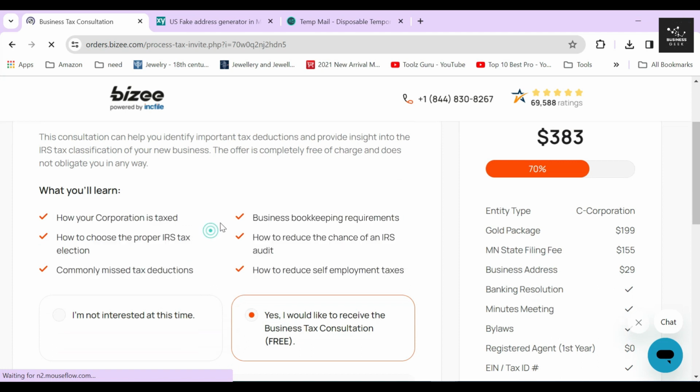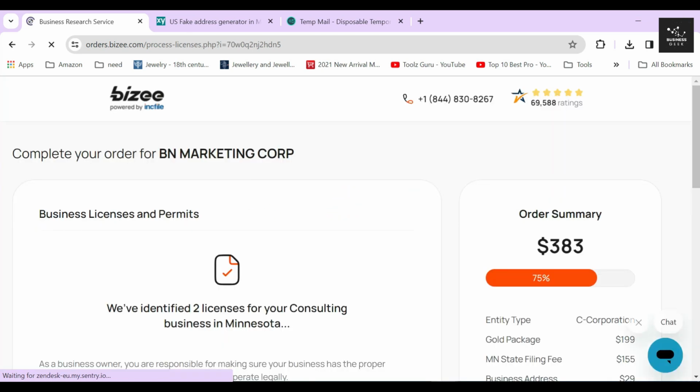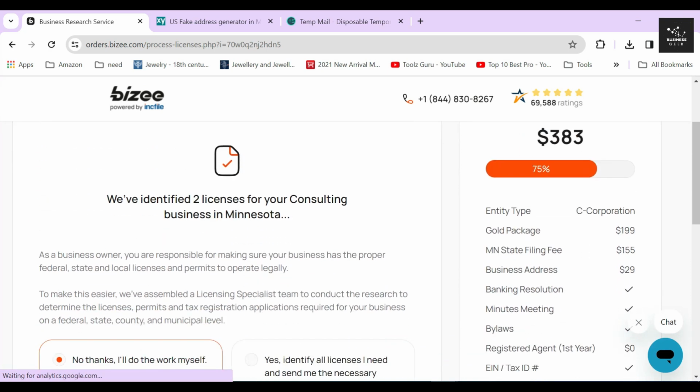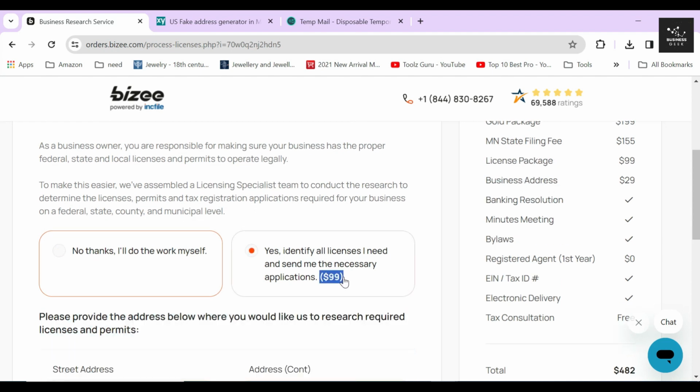After that, depending on the type or industry your corporation is about, bizee will automatically find out if you need any other business licenses and permits or not. In order to operate a corporation that is in the marketing consultation industry in Minnesota, bizee automatically suggested and figured out 2 licenses that I will require in order to operate a corporation. The cost of these 2 licenses is $99.